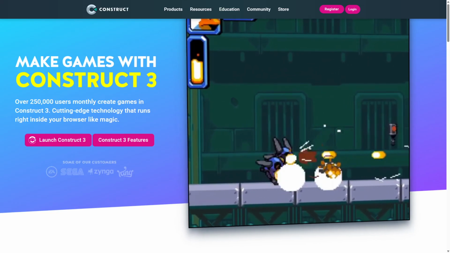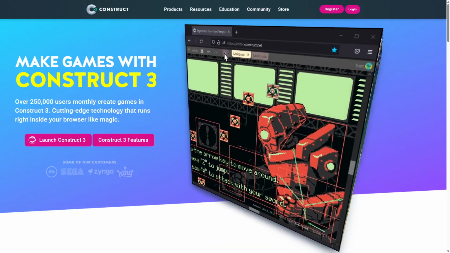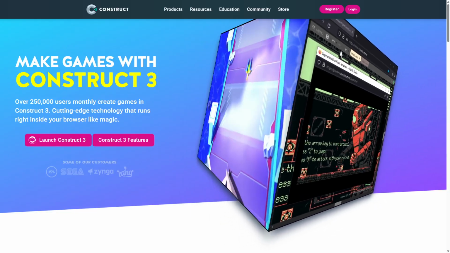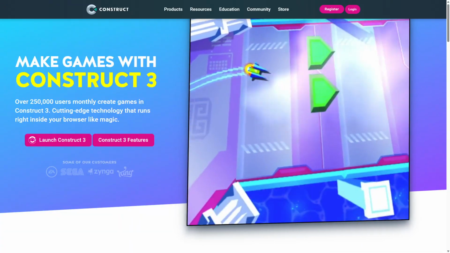Construct 3 versus Unity, which game engine is better? Choosing the right game engine can completely change how you build games without unnecessary complexity. Construct 3 offers simplicity, while Unity provides powerful professional-grade tools.